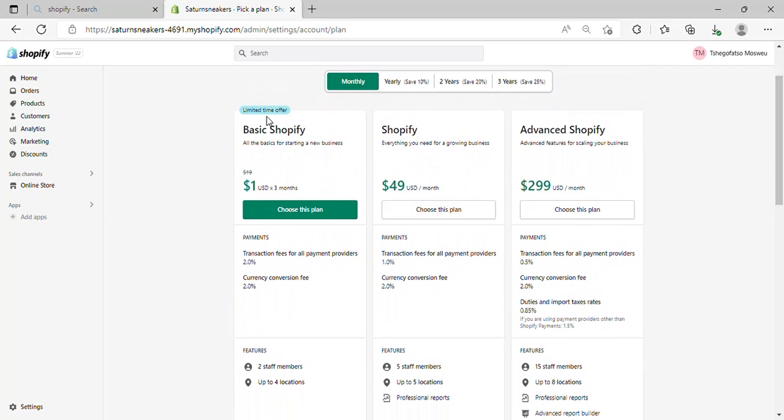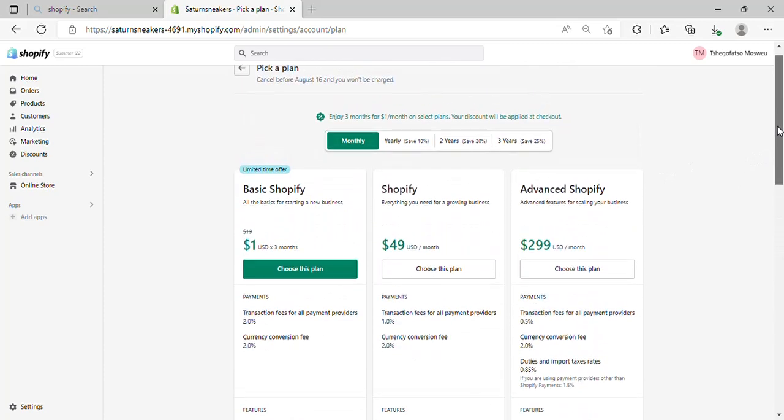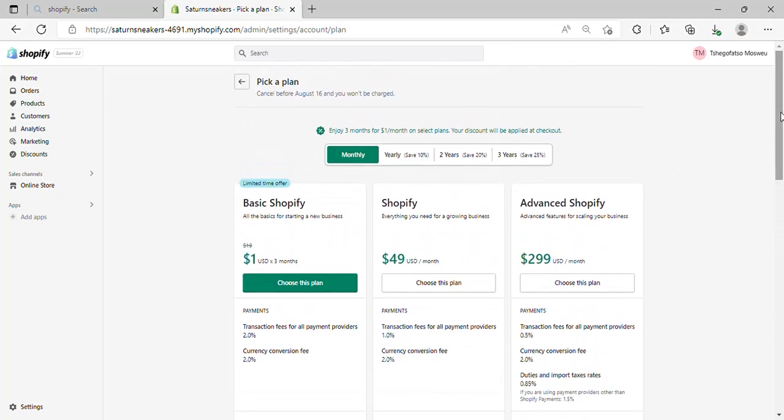here will be the basic plan. Right now it says all the basics for starting a new business is $1 for 3 months. So maybe they are running some sort of sale. It's not usually $1 for 3 months. It's usually $29, something like that. $29 for the month. Then this is $49 for the month, and then maybe they changed up the prices. I don't know what's going on here. The interface has kind of changed, updated the interface, but yes, this is where you'll choose your plan.